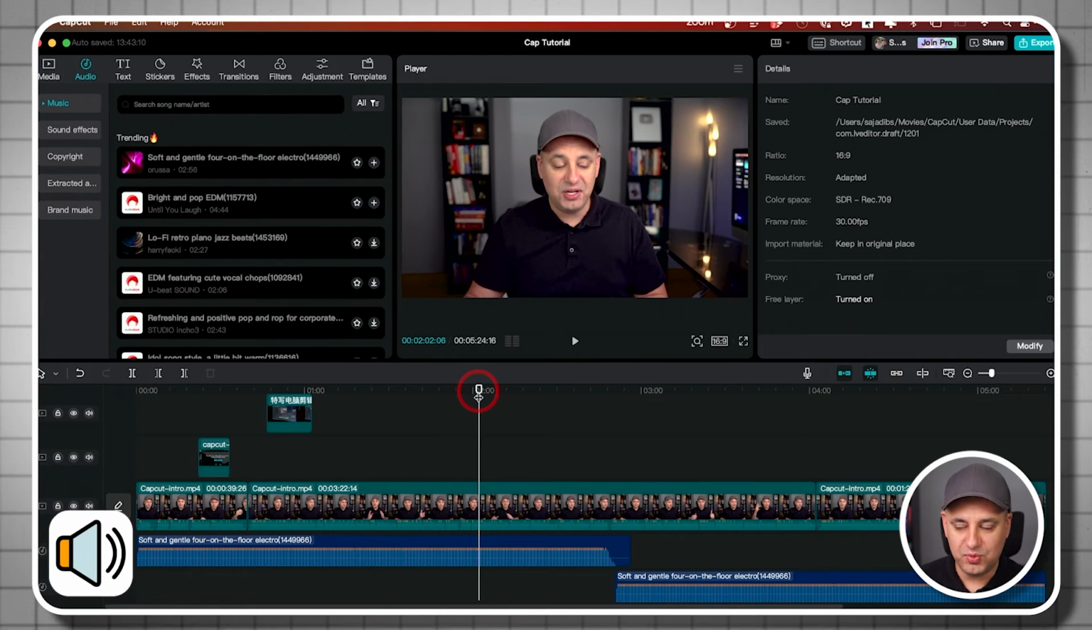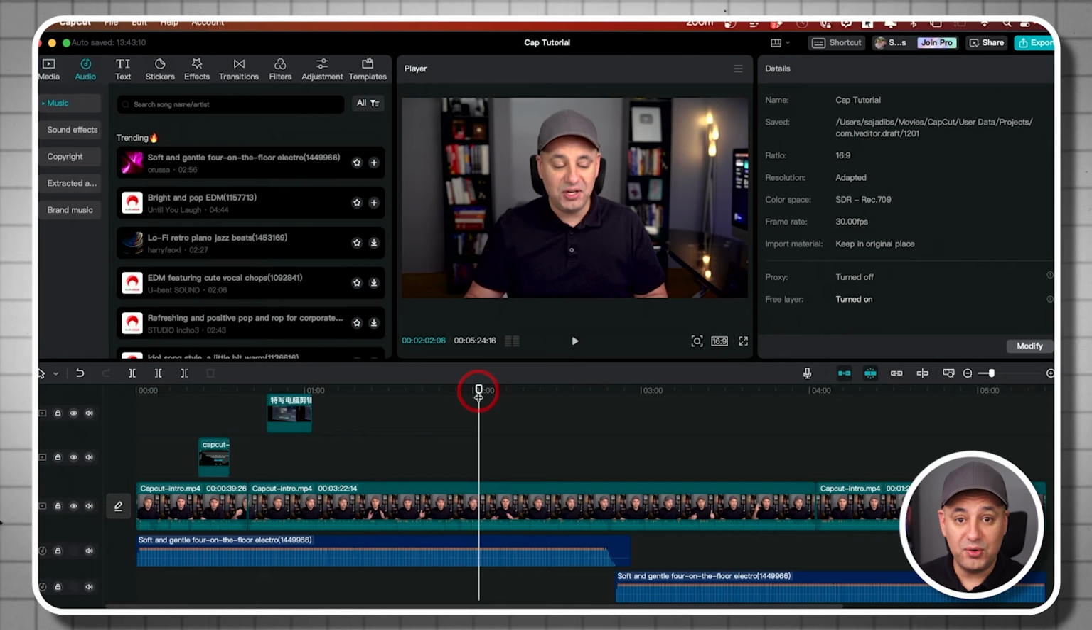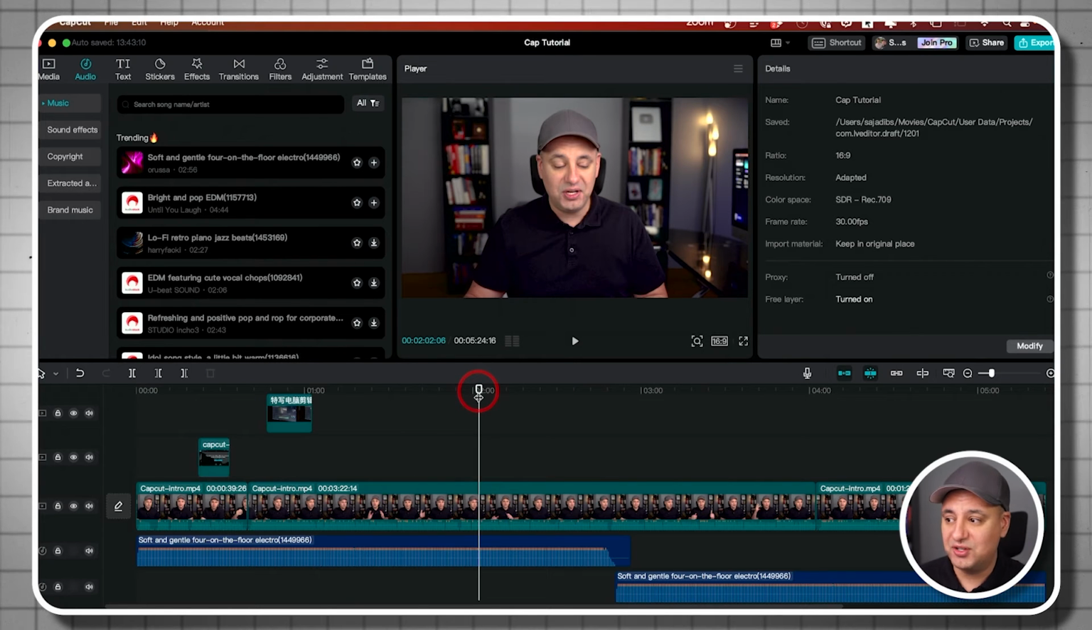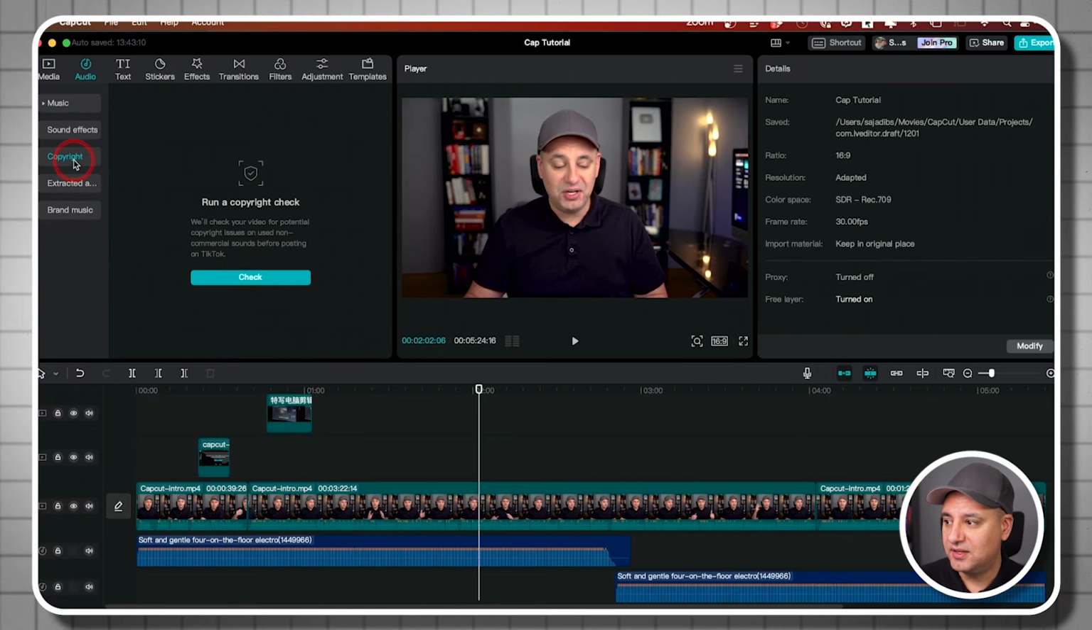So adding music was 1 step. And again, remember, Envato Elements has like a million music tracks too. So if you don't find what you want here, that's something you could subscribe to. And here, make sure you run a copyright check too. So Envato gives you permission to use it.